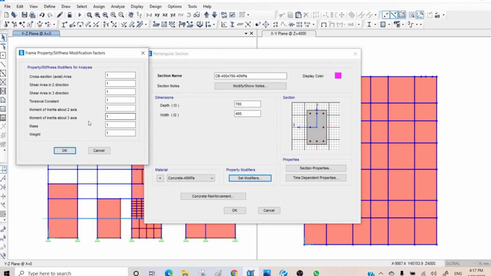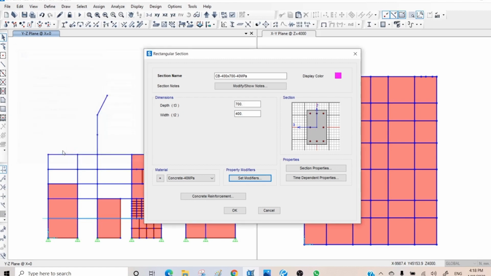And then in set modifier, what I need to do, because beam is under heavier moment and generally there is not much axial load, the cracked section is more severe, so it's coming to 35%. So this is the moment of inertia about 3-axis or 2-axis. So moment of inertia about 3-axis in the strong direction, moment of inertia about 2-axis in the weak direction. So I'm choosing the strong direction, 0.35. I can leave the other one as 1.